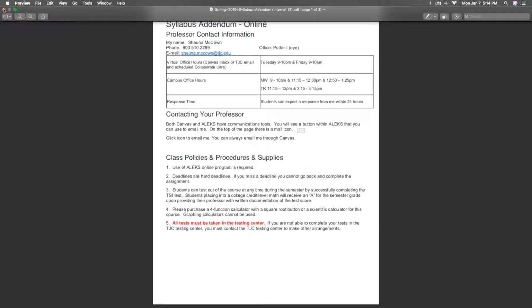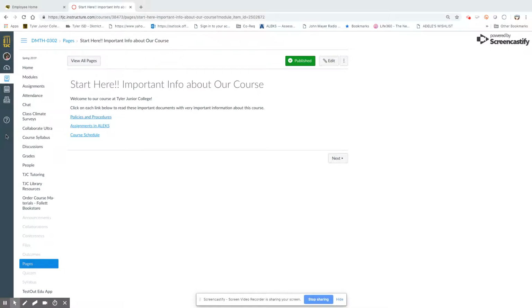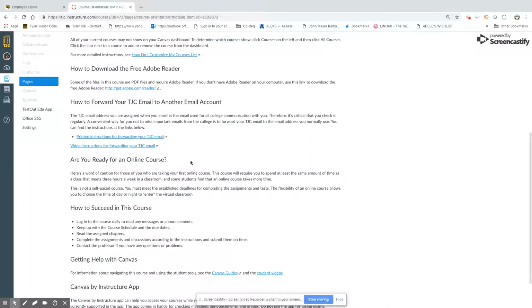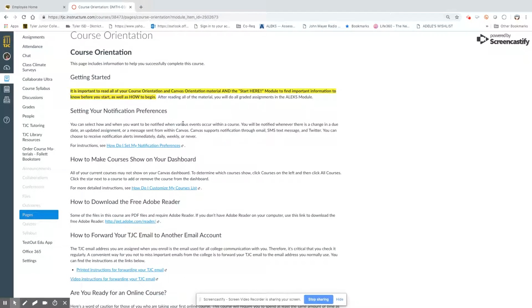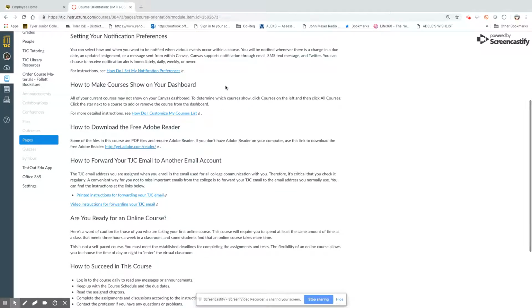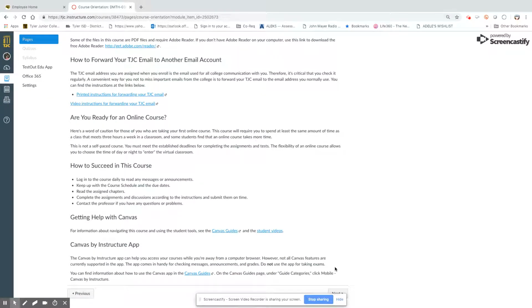Okay, so let's go back to our web page. Okay, so that was under Policies and Procedures. I've got several pages in here. This first page, Course Orientation, it's a lot of good things that you need to know. How to get your Adobe Reader, how to show your things in dashboard, different changings. All of these things on here you can access just by hitting those blue links, okay?